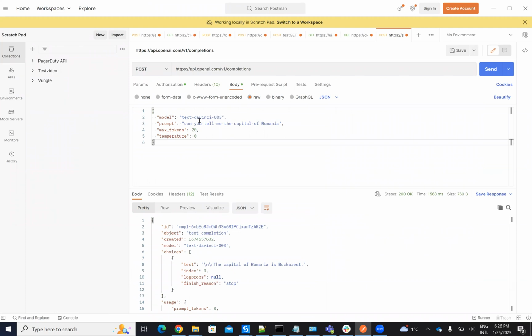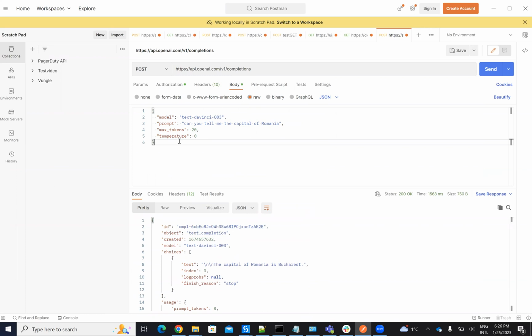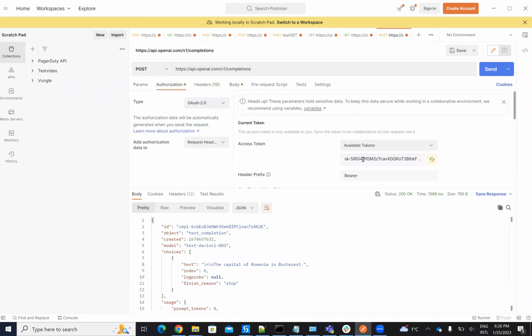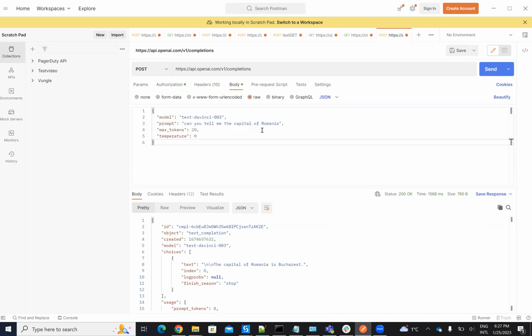We have the question; in my case, it's can you tell me the capital of Romania? Max tokens 20. You will see it will use 10 tokens for this question, and this temperature. So I do a post to this URL, I have the authorization key, I put the header as content type application JSON, and I send this body.